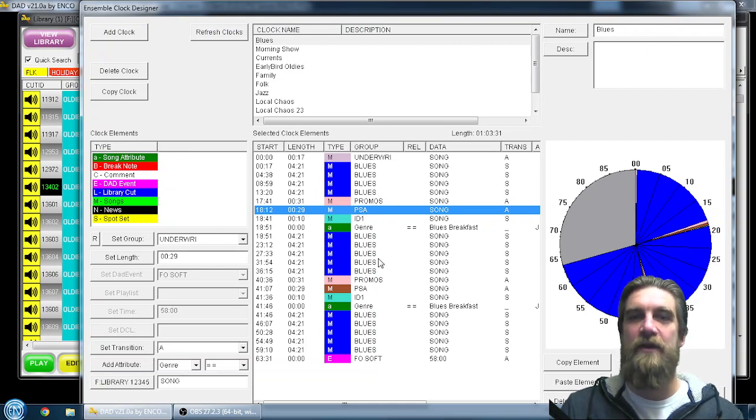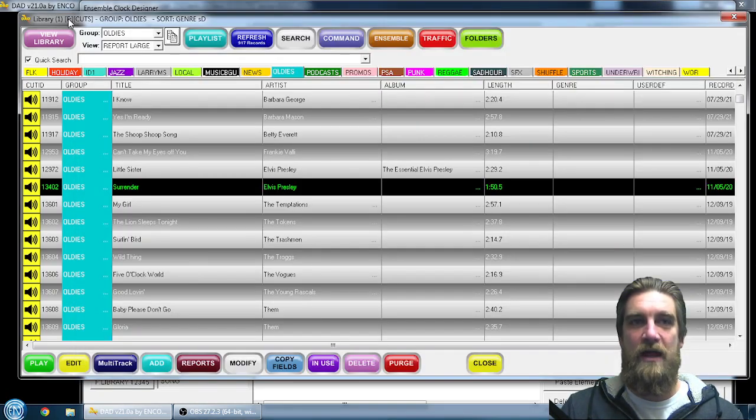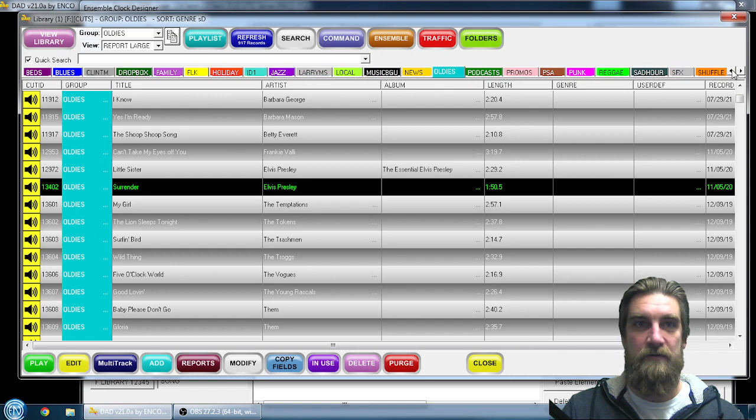In this case, I want a very specific audio cut to play, the exact same one. I don't want it to just pull from a group. In which case, you can navigate through your library and find that content. And then you can just drag and drop it right into your clock creator there within ENSEMBLE.